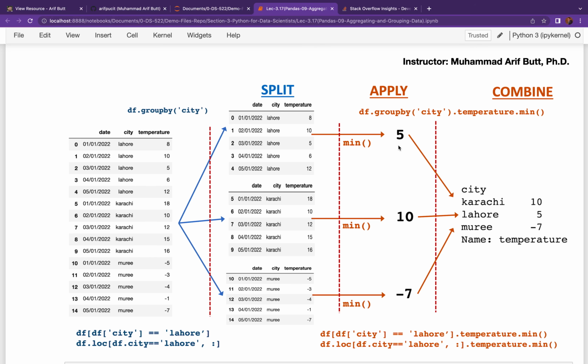Great. My dear students, although this job is done for Lahore city, we can do this for the Karachi city and for the Murree city. But once again, if there are over 100 cities, it will be very cumbersome to change this filter for all the 100 cities to get the 100 minimum temperatures. And then of course, combining these 100 values into a series object maybe for later use.